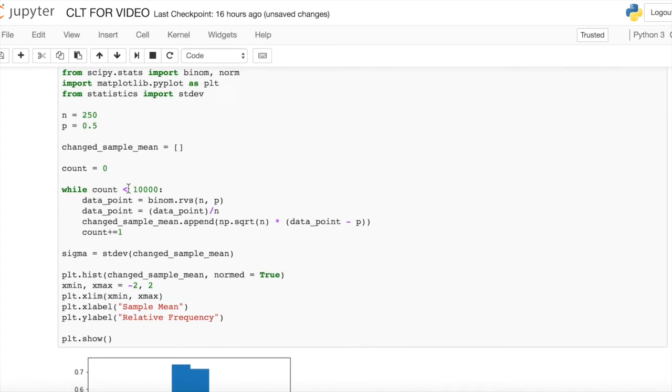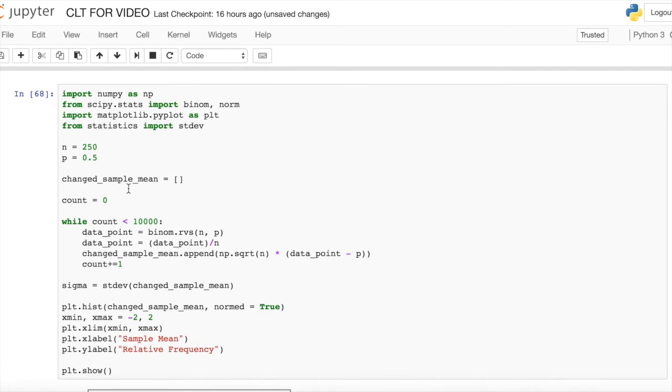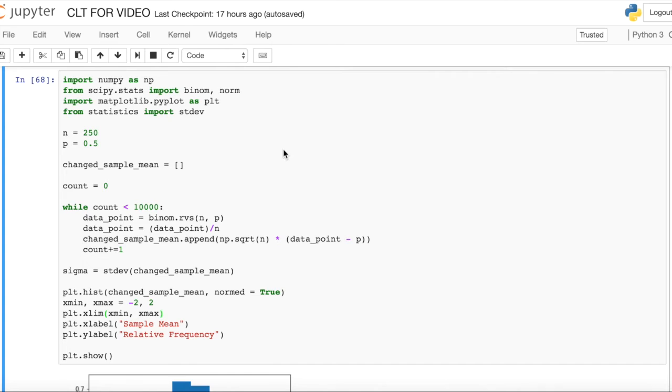So next, let's walk through the code that is used to generate this histogram. In order to start our Python program, we first want to import several things. First, we're going to import the NumPy module as np. NumPy allows for scientific computing and calculations. Next, from scipy.stats, we're going to import binom and norm. These will allow us to create binomial distributions and normal distributions, respectively. Then, we're going to import matplotlib.pyplot as plt, which will allow us to create graphs and plots. And then, from statistics, we're going to import stdev, which lets us calculate the standard deviation.